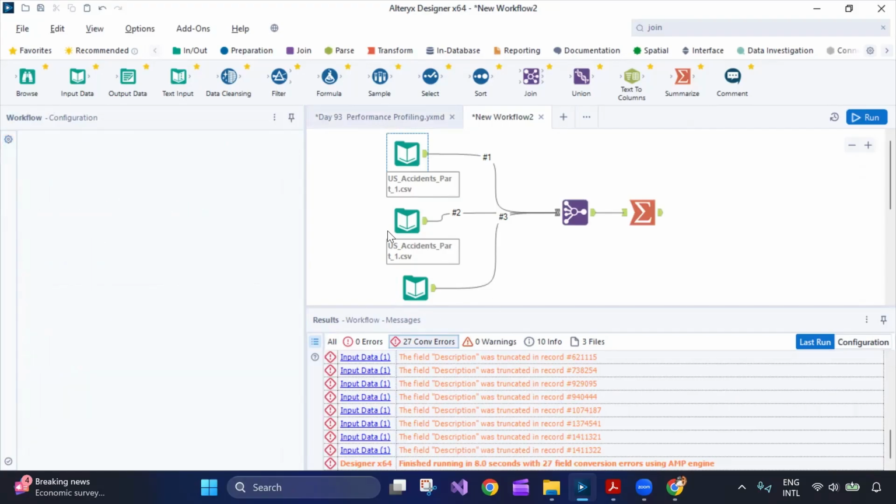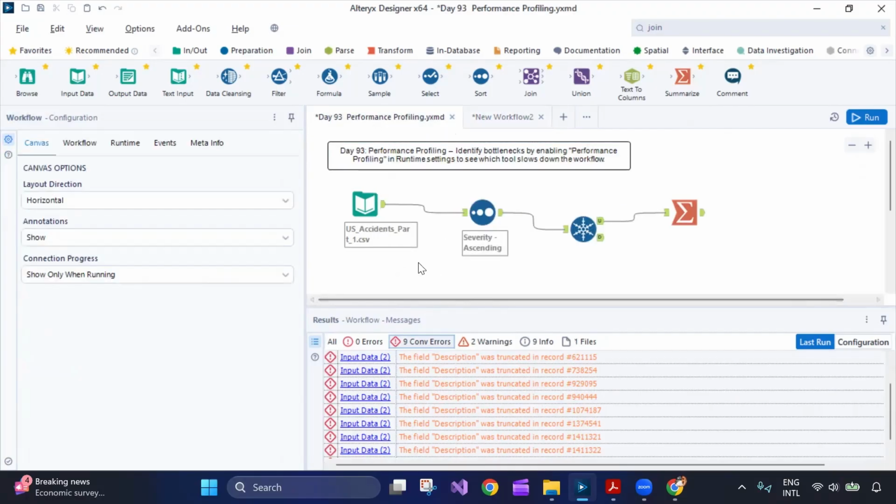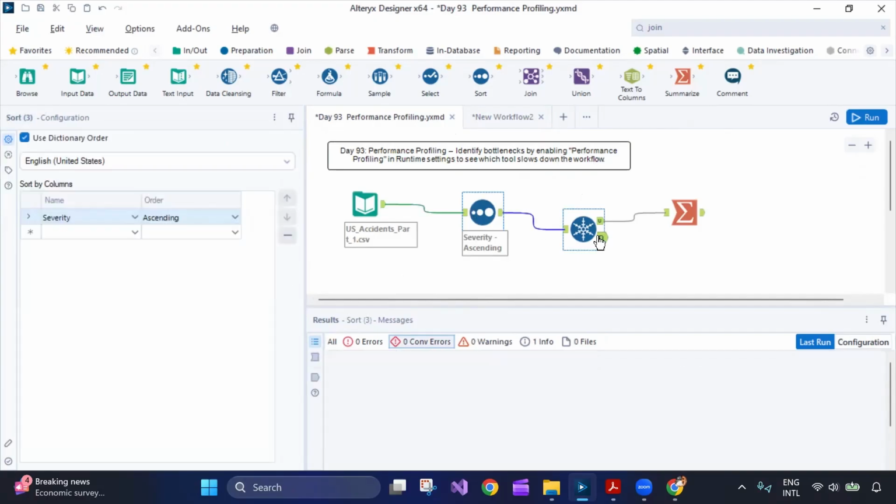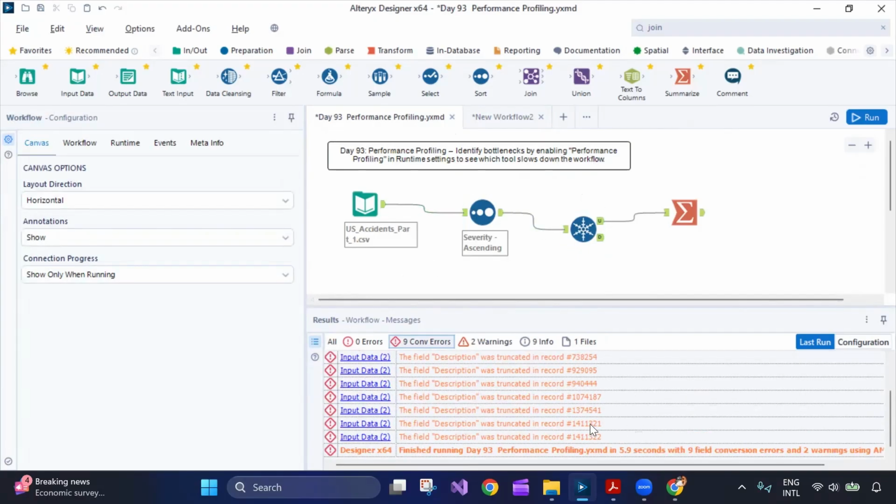So that is the agenda of this project: to understand the workflow and performance profiling, and how we can fix some of the things to improve the workflow performance and the running time. The running time of the workflow can improve, and within a short span of time we should get all the information and all the reports.